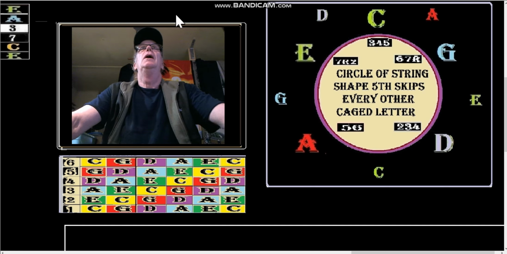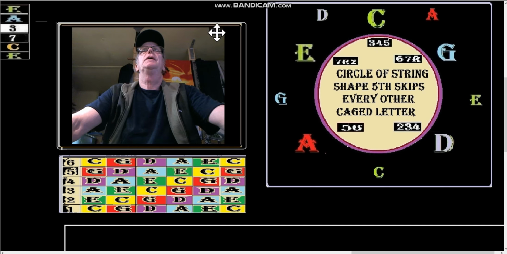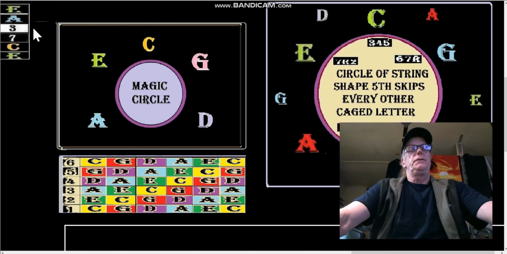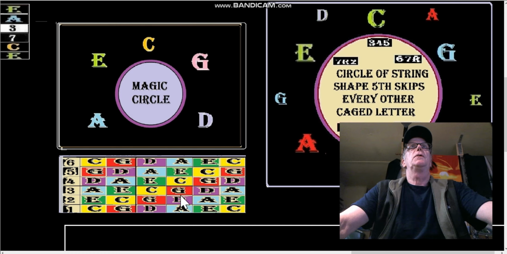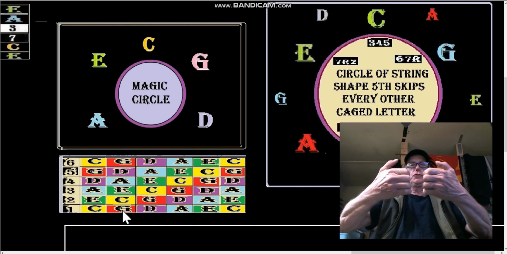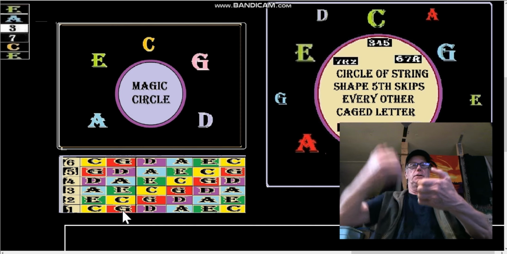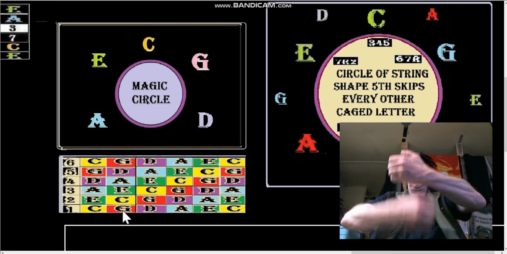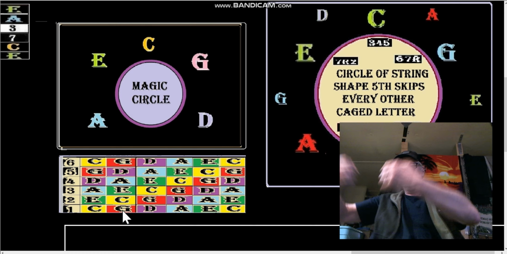Now, I want to show you this. We're going to go over here now for a minute and look at the magic circle. Just a little review of the magic circle. What is the magic circle? It means, so this is like your fretboard. Okay, here's your C shape, here's the G shape. No sharing of notes. Here's your A shape, so it's C, A, and then G, and then E, and then D, and then C again.